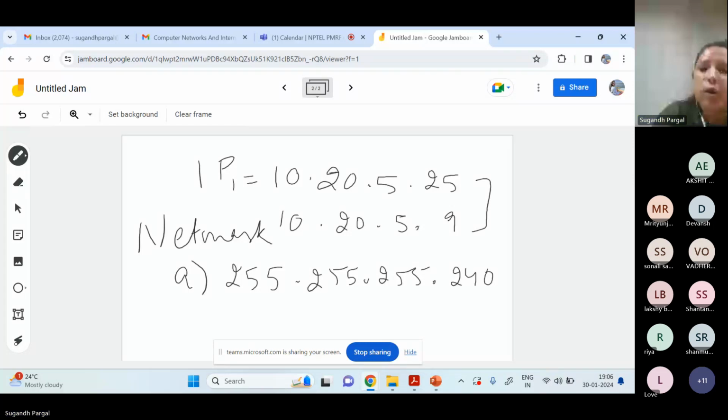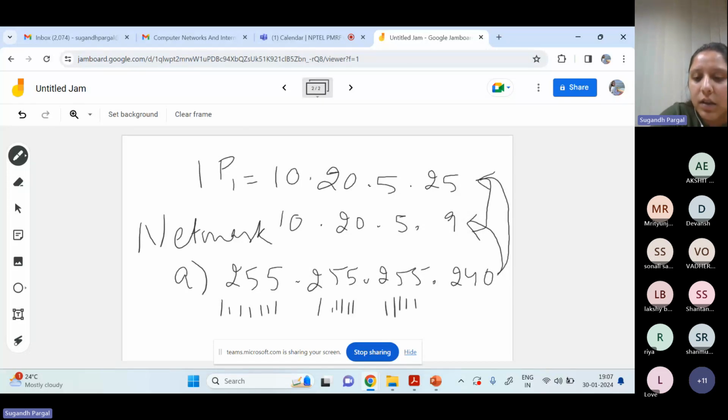So for each net mask, you have to do a bitwise AND operation with one of the IPs, then with the other IP. Now the representation is: 255 is all ones, then again all ones, then all ones. And then this is 240, which has a different representation. So what is 240? How is 240 represented? Can anyone tell me?